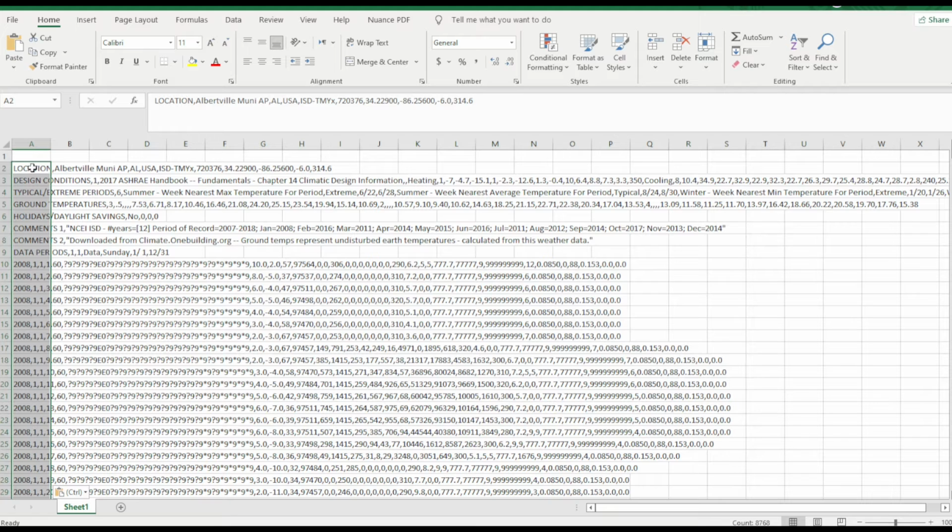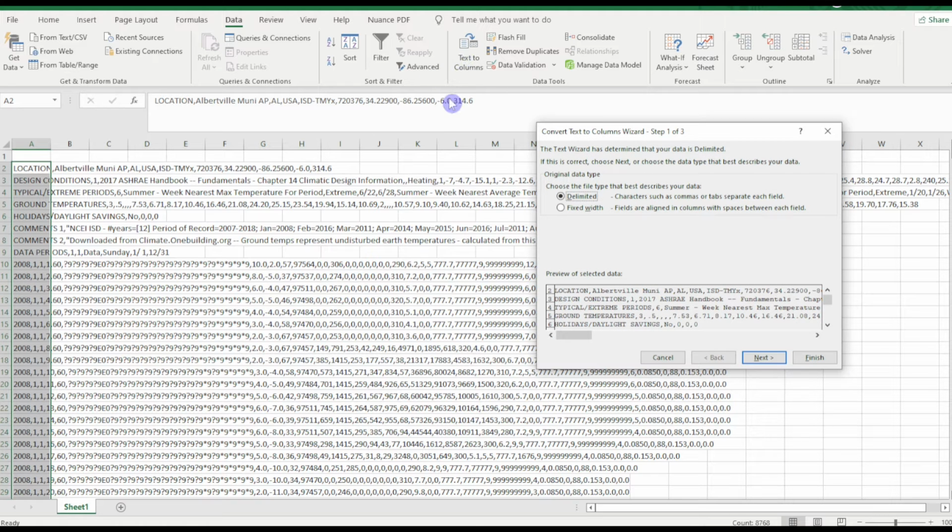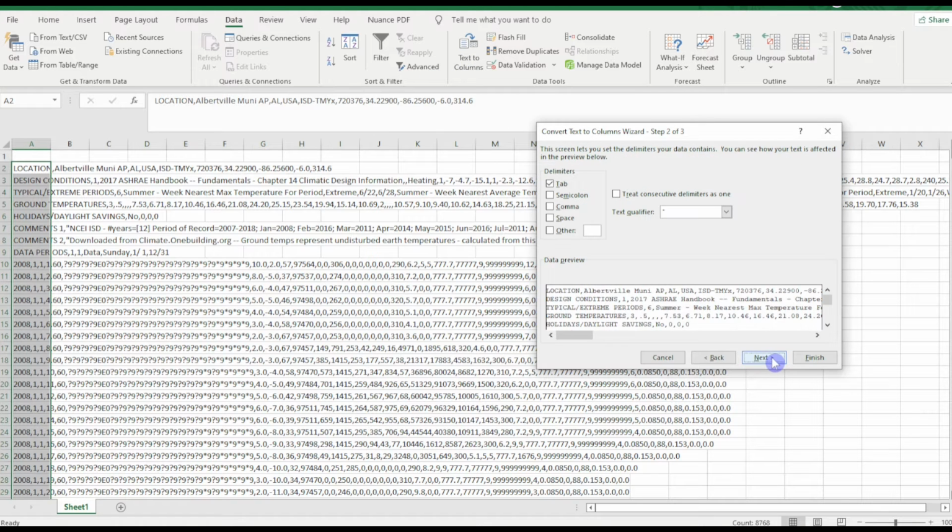In the Excel file, select the entire first column, then go to the Data tab and click Text to Columns. Click Next. Uncheck Tab. Select Comma, then click Finish.